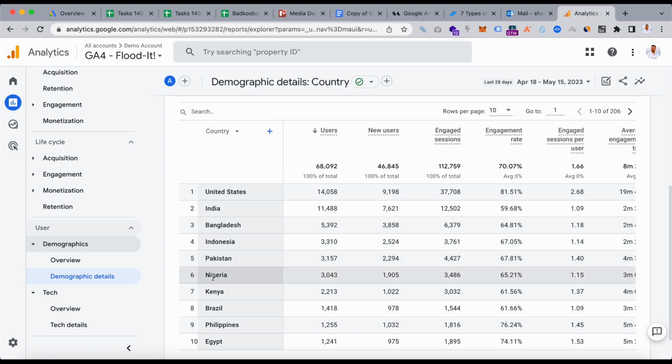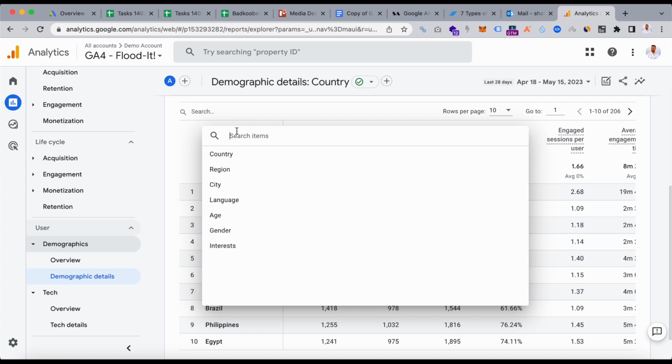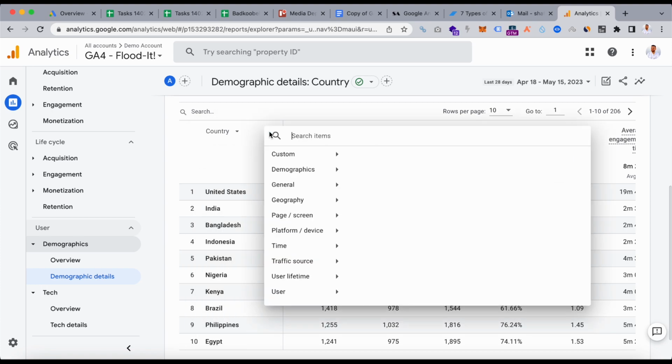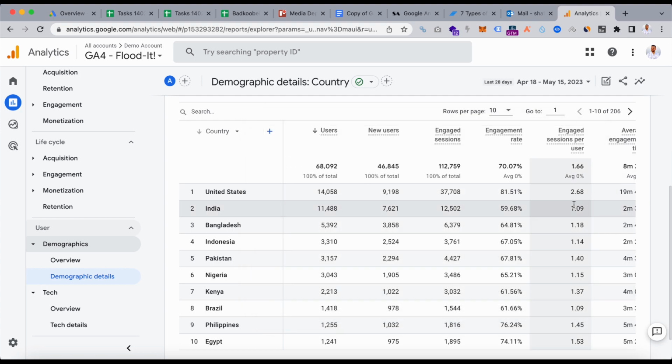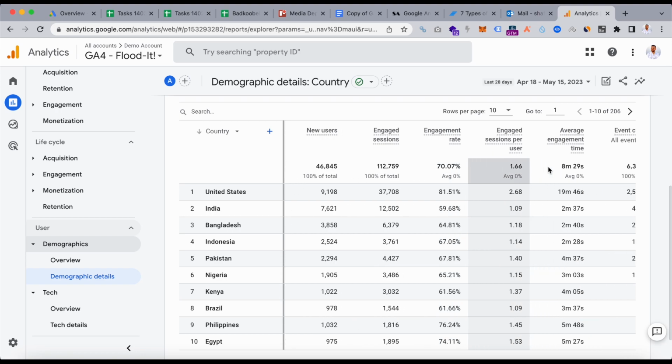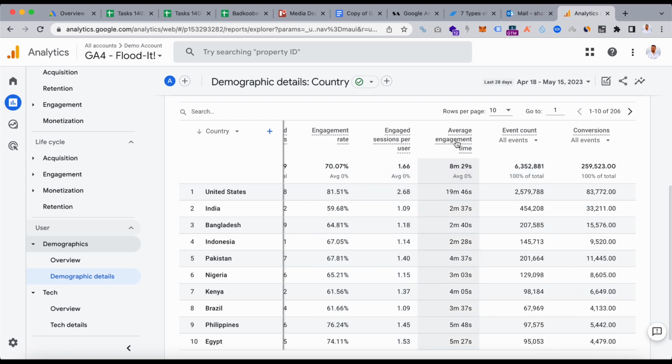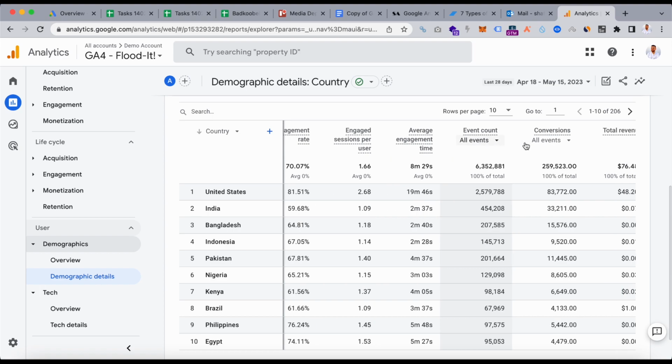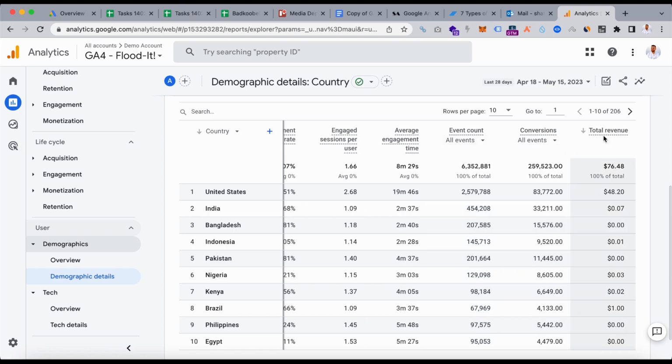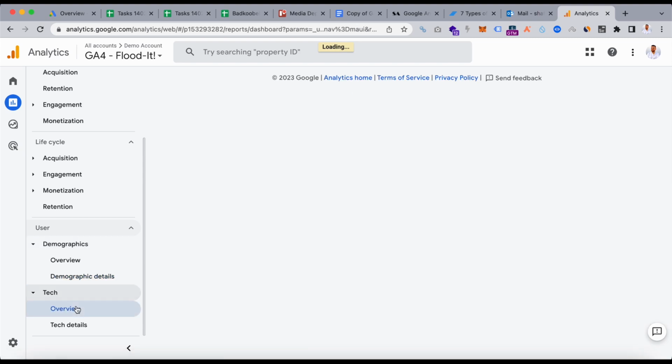In the table, you can change the primary dimension here to country, region, city, language, age, gender, and interest. And you can add a secondary dimension too, just like the previous reports. We have users, new users, engaged sessions, engagement rate, engaged sessions per user, average engagement time, event count, conversion, and total revenue. And next, let's take a look at the tech section.